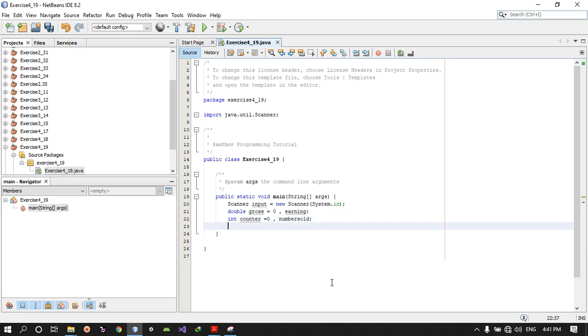Now we have a condition: while counter is less than 4, then it will continue the loop, otherwise it will exit the loop. Counter plus plus, we need this counter plus plus to count the number of items.